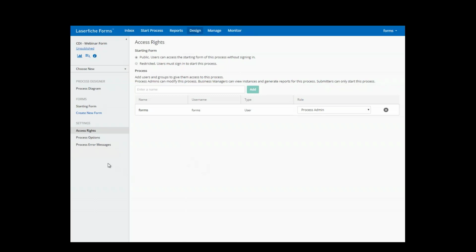Now, obviously, there is a lot of information around forms. That's just kind of the basic: how do we create a simple form and create a simple forms process of either approve or deny? If you want to learn more, absolutely reach out to our team. We'd be more than happy to go through this with you.